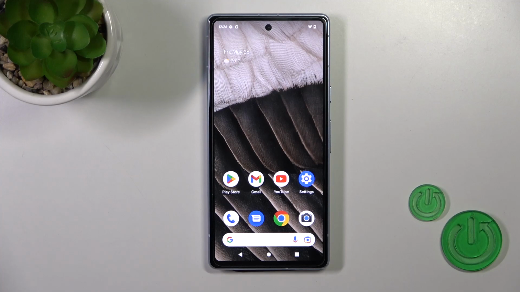Hi, today I'm reviewing the Pixel 7a and I'll show you how to edit notification panel shortcuts on this device.